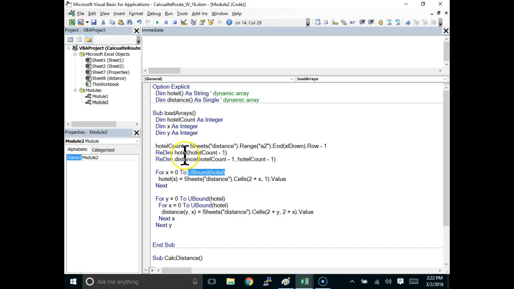And of course, the upper boundary of that hotel is hotel count minus 1. So could I have just as easily put hotel count minus 1 where I have upper bound hotel? Exactly the same value. It's not that one is even preferred over the other. Either way would be just fine. And so this will iterate 36 times as x goes from 0 to 35.